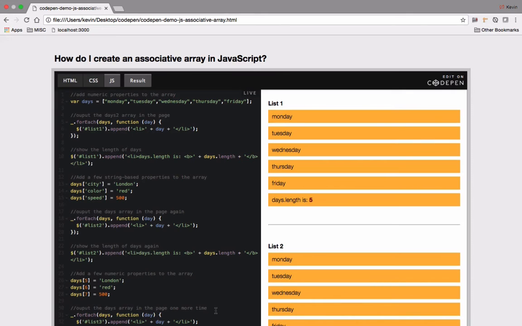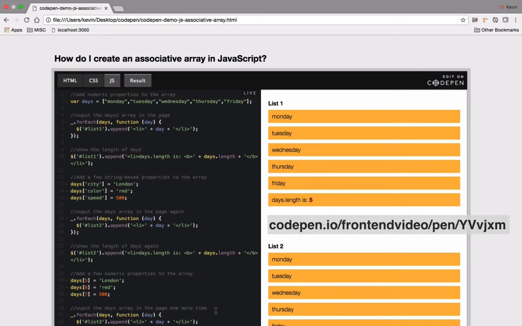Some languages, such as PHP, allow for associative arrays. So you may be asking yourself how to create an associative array in JavaScript, and the answer is you can't. JavaScript does not allow for associative arrays. What's confusing is that in JavaScript, an array is an object, so an object can have properties that are string-based.